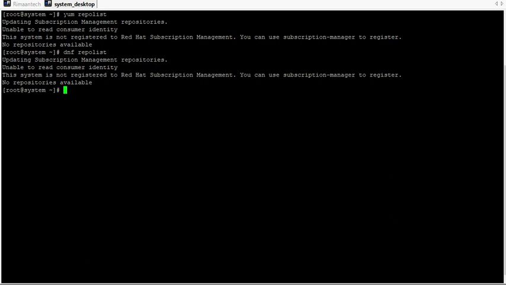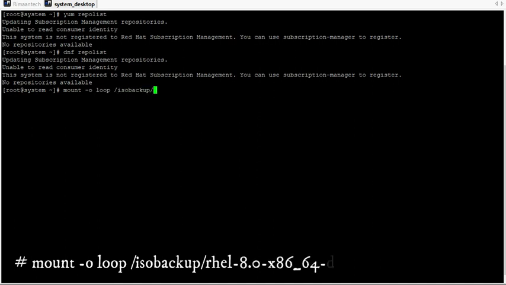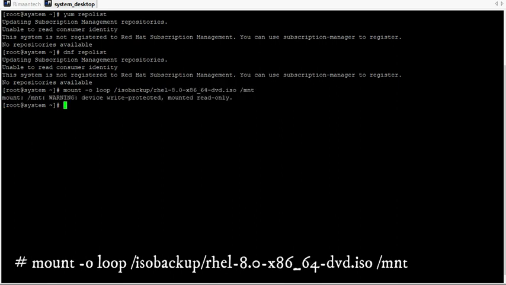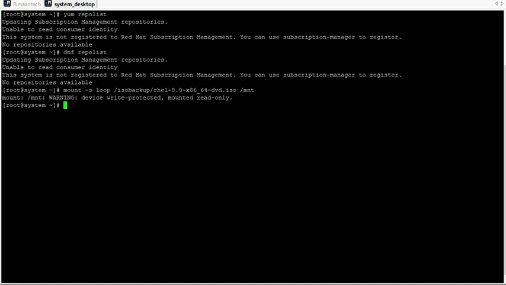Okay, let's create our local repository from the image file. First, mount the ISO image. Type mount -o loop /ISO_backup/RHEL and /mnt. In my system, it already exists. In your case, you can add the path where the ISO image resides and mount it.